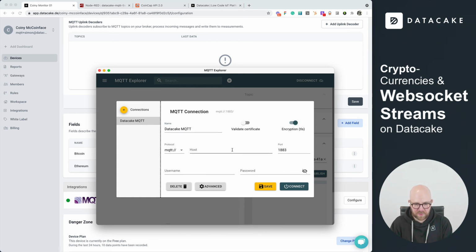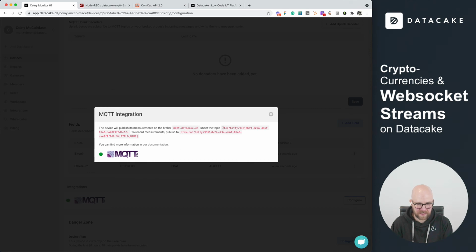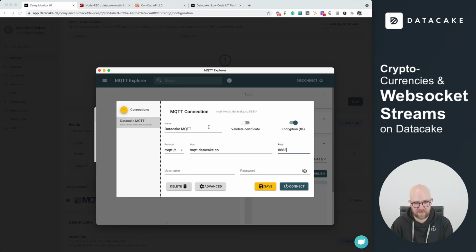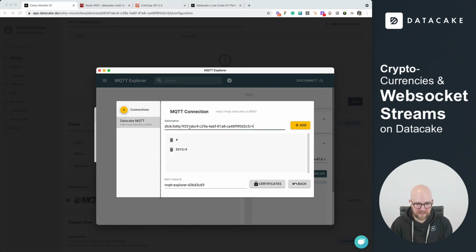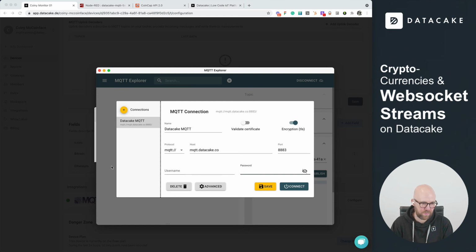We want encryption, of course. The host is mqtt.datacake.co 8883, and also we do need a publish topic which we can subscribe to. This will be set here under advanced. We add this, going back, and username and password is required.